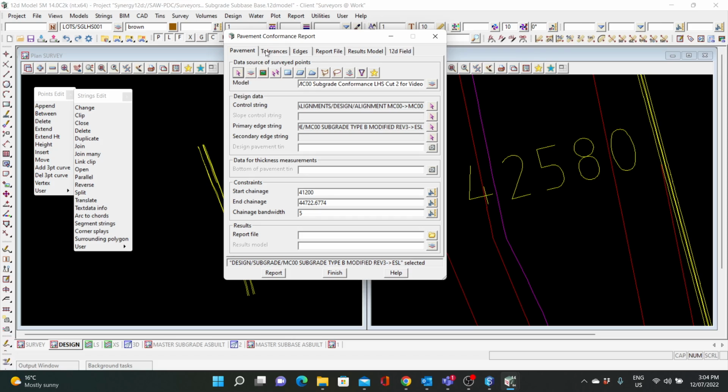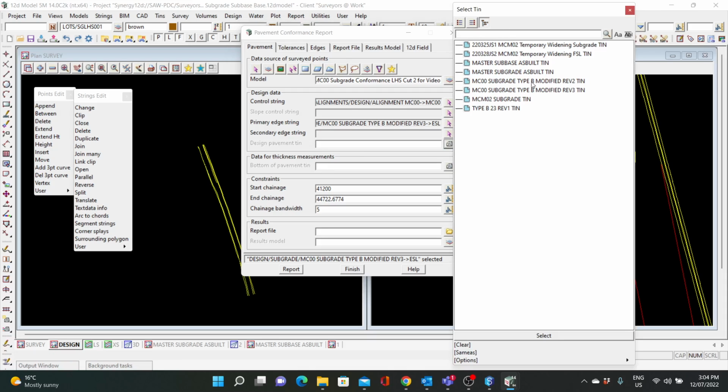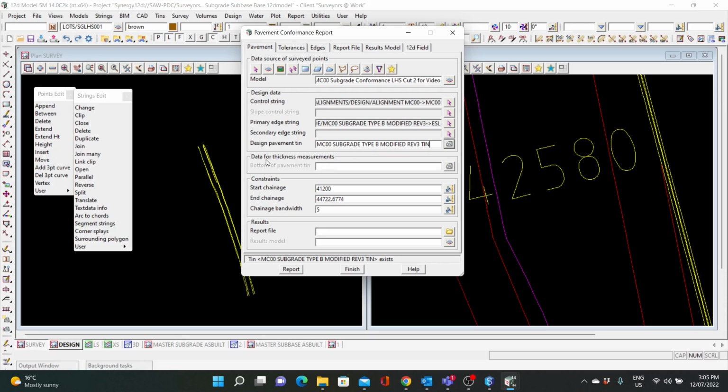Secondary edge string, only really use that if you're conforming the whole road, but most of the time you're only doing one side, so I'm only conforming the left hand hinge. Design pavement tin, that will be subgrade tin. This one here is for if you were conforming sub-base and you needed to show a thickness of the gravel, you would select an as-built subgrade tin. But we're only doing subgrade here, so I'll leave that out.